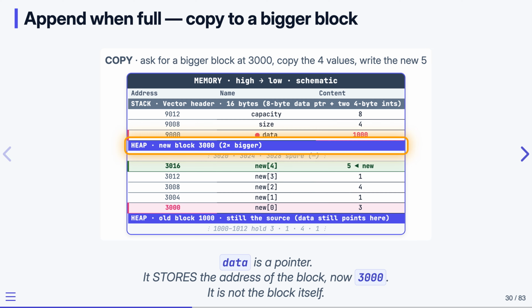Step 1. Allocate. We ask the heap for a new block 2 times bigger with room for 8. It sits at a new address, 9000. Step 2. Copy. We copy the 4 values into the new block, one at a time. This copy is the big O of N part, the slow work. For now, data still points at the old block. Then we write the new value, 5, into slot 4, at address 9016.